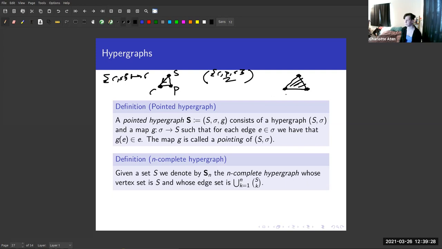If I have an edge of my hypergraph that has three vertices, so like a two simplex, then this pointing would assign to, say, rock, paper, scissors, a particular element, rock. And so that's not the same as ordering the edge. That's just pointing the edge at this one point, say rock.